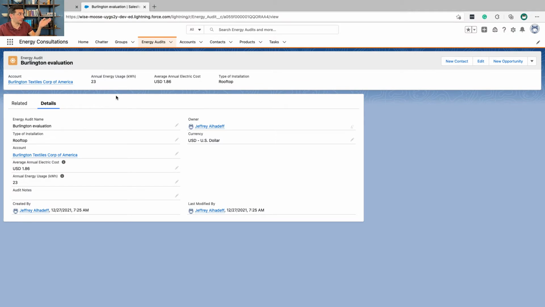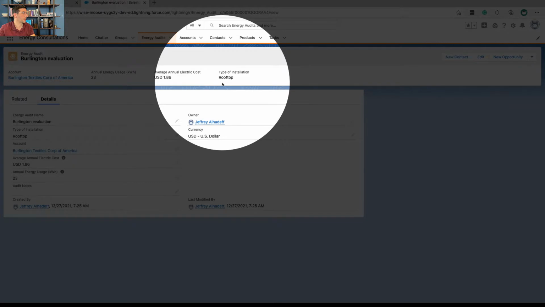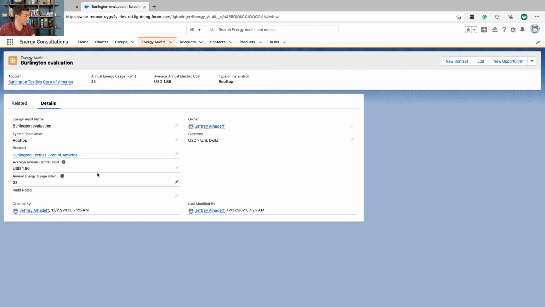So now when I'm looking at, let's say for example, this energy audit for Burlington evaluation, I get to see all of the most important information right at the top. Well, that same information is on the details, but it's just more helpful that it's right there on the top. And so that's all that the customization is about. It's just making things more helpful for your different users.